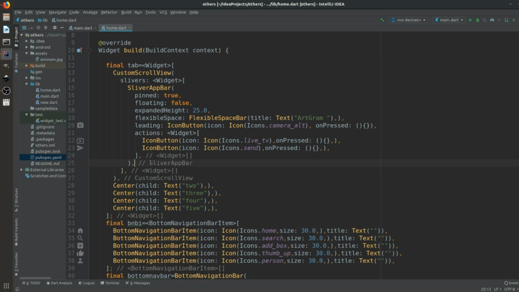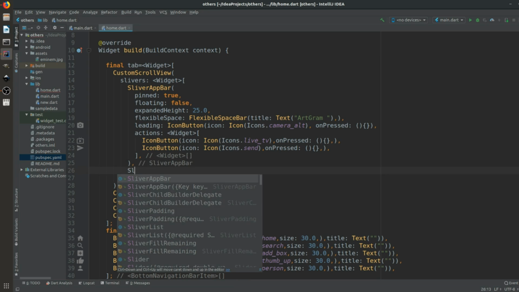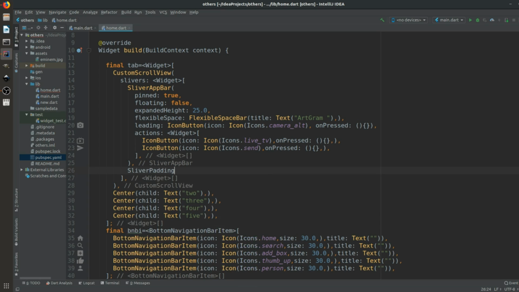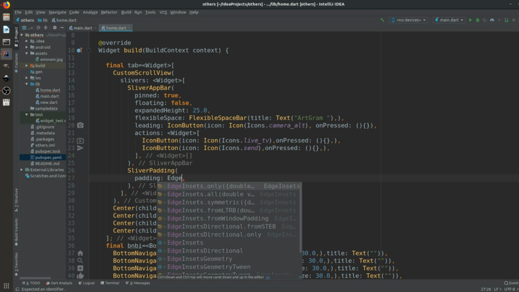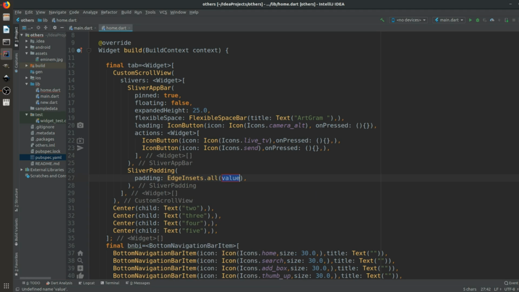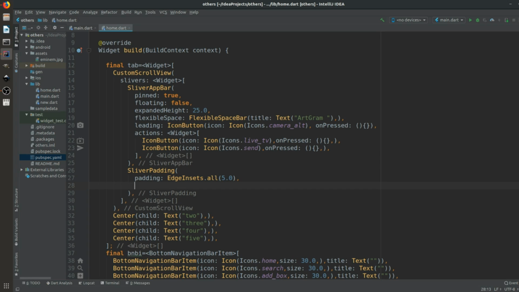After that we will set the sliver padding. In the sliver padding, we will give a padding section, and it will be EdgeInsets.all, and this all will be 5.0. You can just match these things from my previous video. I am doing exactly the same, so I am not explaining each and everything.